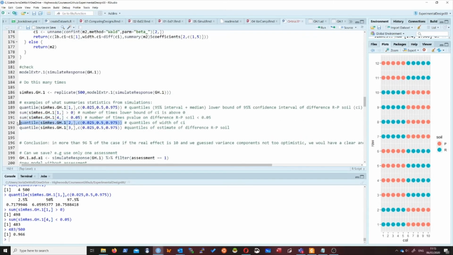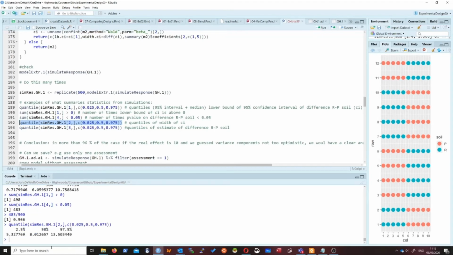Let's see how the width of the confidence interval is, and you see that the width is on average around 8. Sometimes it is better, sometimes it goes up to 13. And for the actual estimates, to see if there's no bias in our experiment, you see that 50% is exactly on 10, or very close to the 10 that we put in our simulation, but sometimes it goes as low as 5.6, and sometimes as high as 14.5.